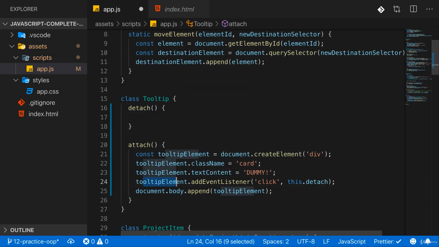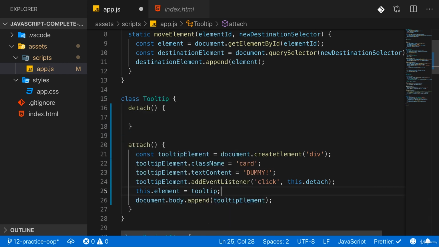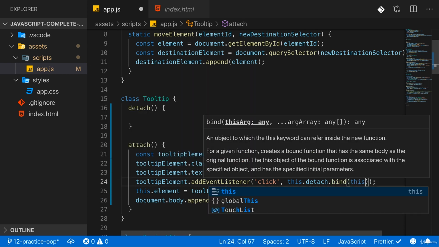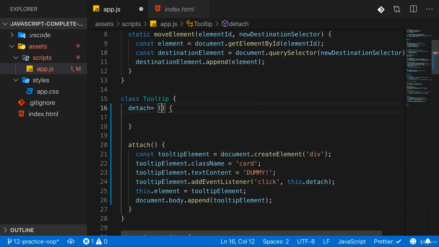And here in detach, we now want to remove that tooltip element. To have access to it, I'll store it in an instance property. This element is equal to tooltip element. So now as long as we make sure that this refers to the correct thing in detach, which we can do by using bind this, or as an alternative to also show this, by using this other syntax here for creating a method, this field method syntax, where you learned in the last section that this then actually is added in a bit more of an inefficient way, because this function is now recreated for every instance of tooltip. But for this app, this should be fine.